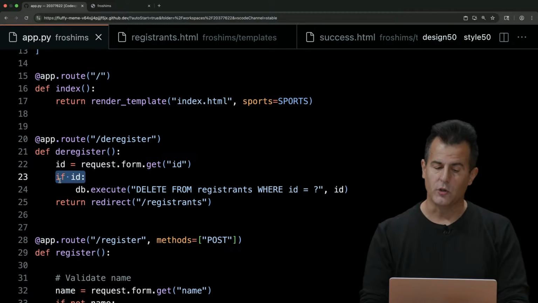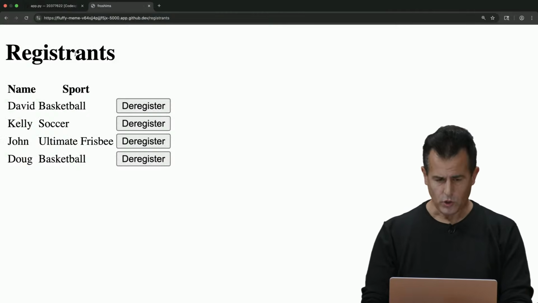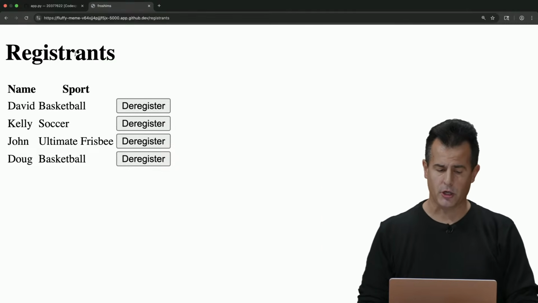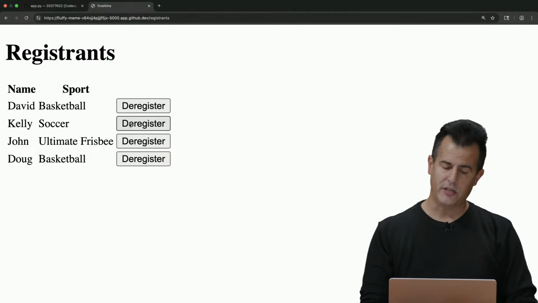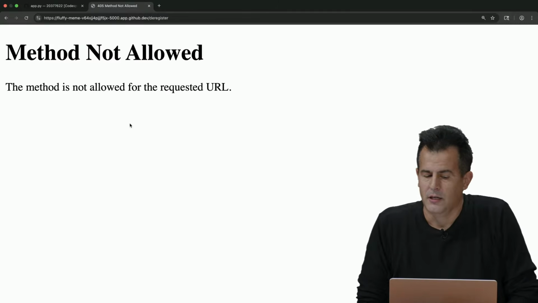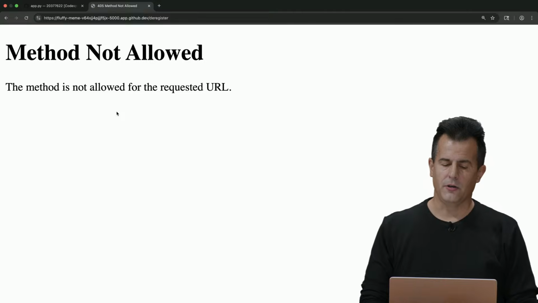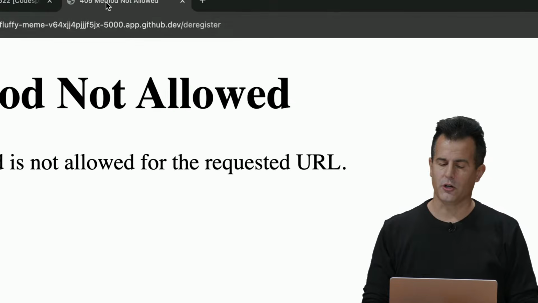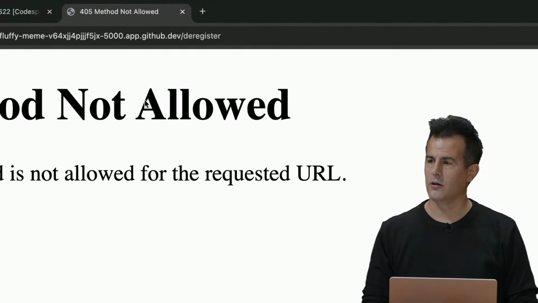All right, so let's try to do this. Let's go back to the browser here. Reload the /registrants page for good measure. Let's decree that Kelly is now deregistered by clicking this button. And oh, so close. Method not allowed at the deregister route. What did I do wrong?